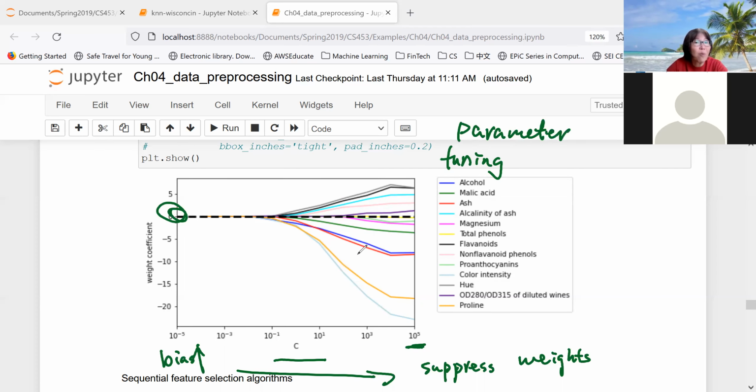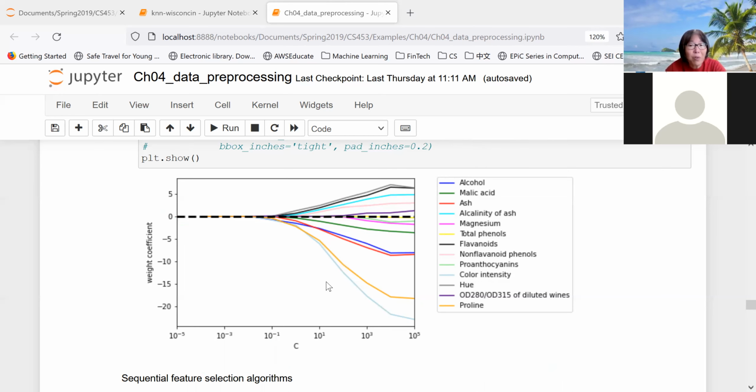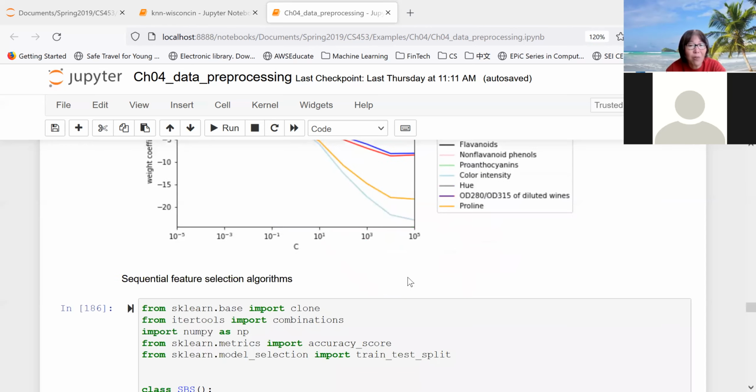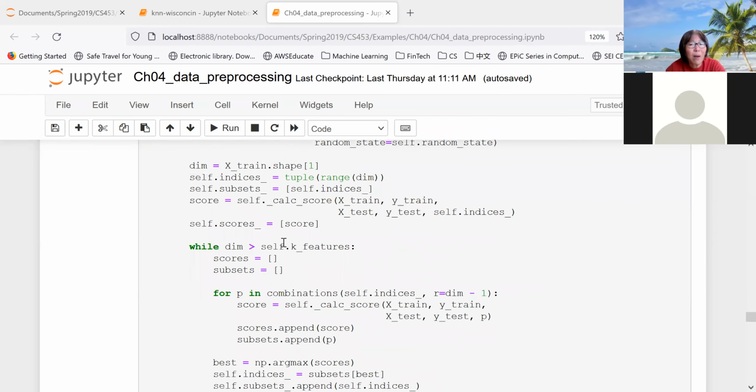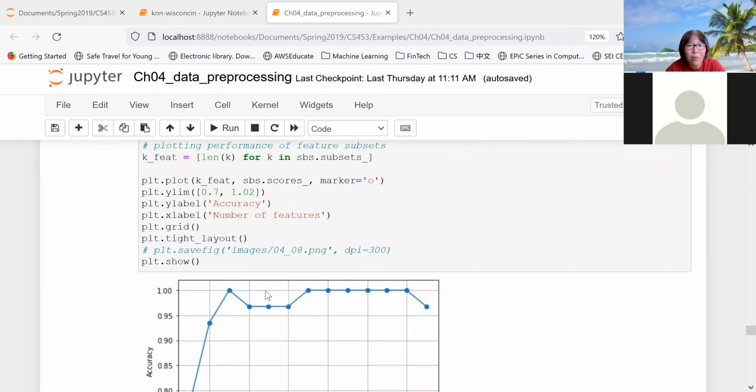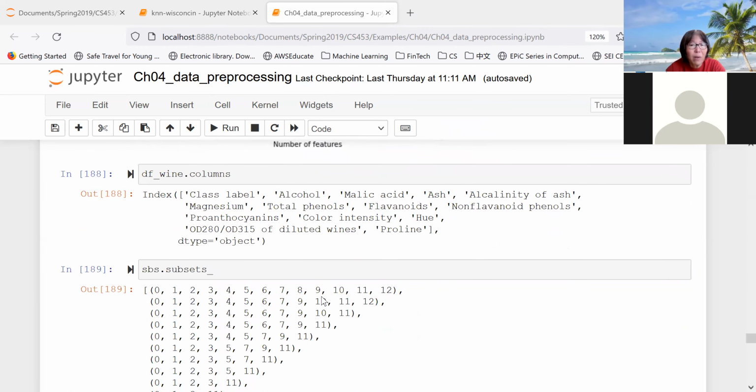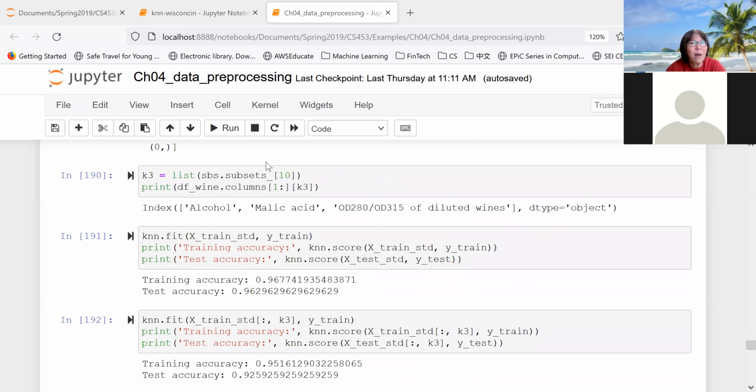So this also shows how part of the parameter tuning works, so that you can pick the best C value. And sequential feature selection, we didn't discuss it, because that's not from sklearn. But if you want to use it, you can go ahead and try it.